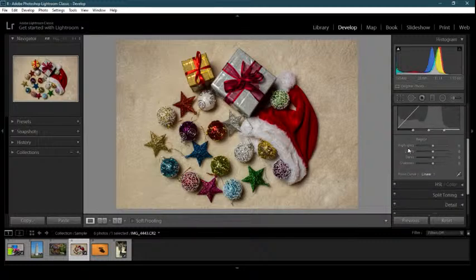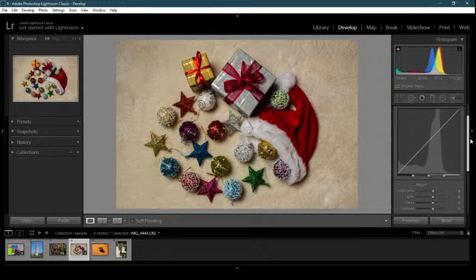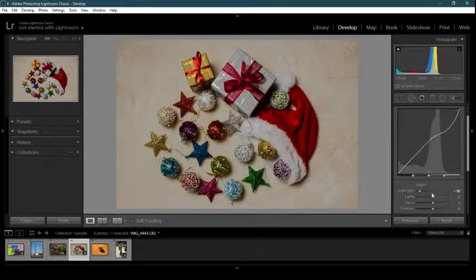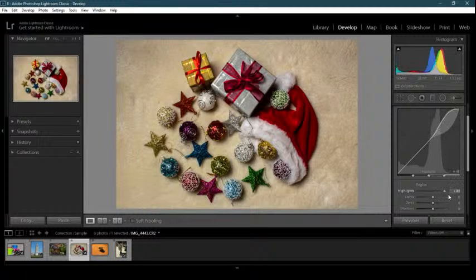Okay, I have highlights, and you can change it in the form of a curve, or you can play with these settings. Suppose if I want to reduce the curves of the highlight, I can go here and you can see that it's making a curve here. Or I can increase it. So it's up to you if you want to increase or decrease.